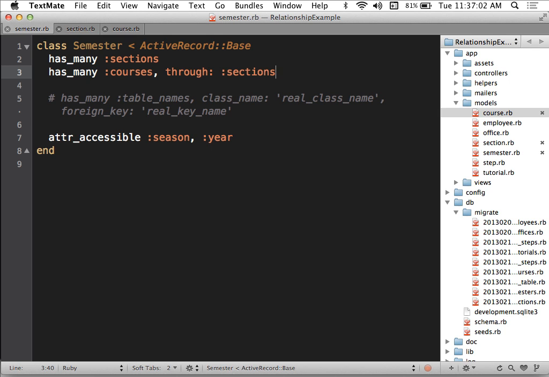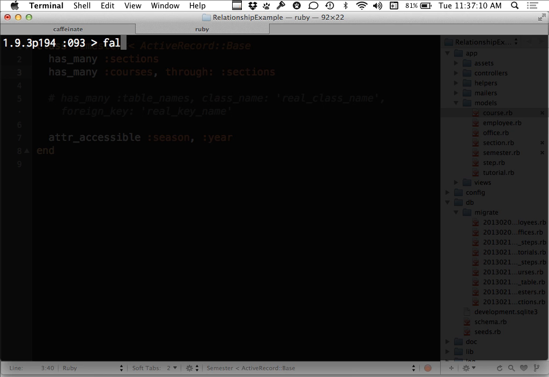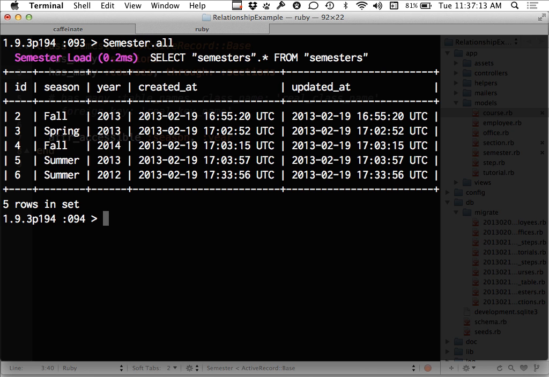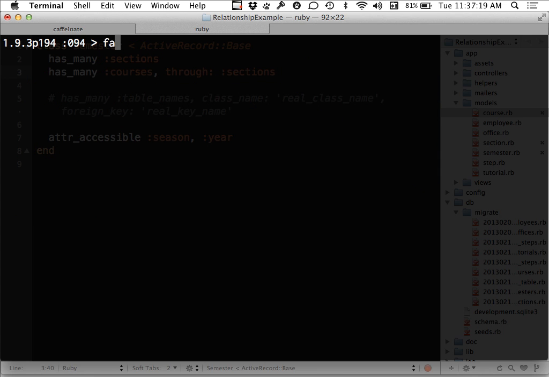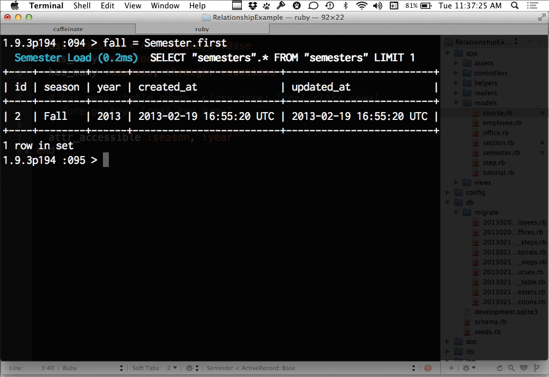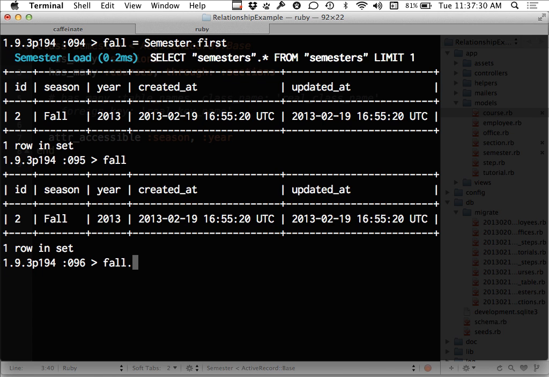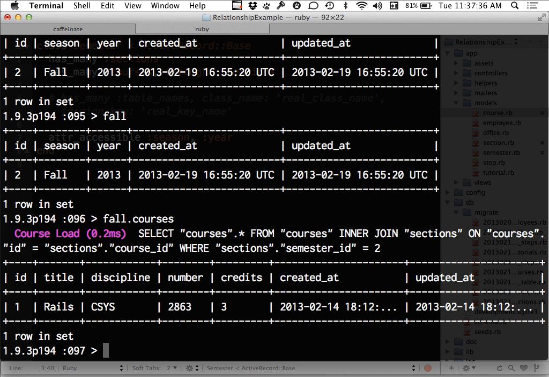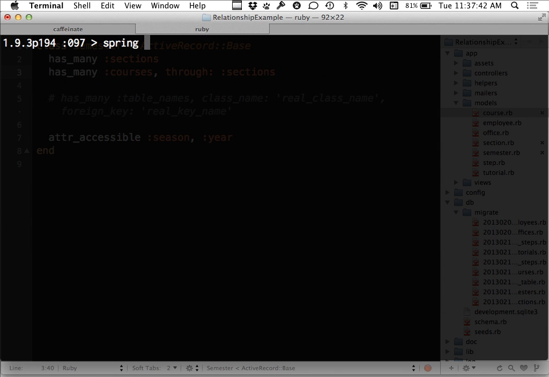Semester has many courses through sections. If I go to a semester, let's work with this current fall semester, fall 2013. I'm going to say fall semester first. All right, so I've got this fall semester. If I ask for the courses that are being taught, only Rails. Is that right? I thought we had 2 in the fall. I guess we had 2 in the spring, didn't we? Let me get spring instead.